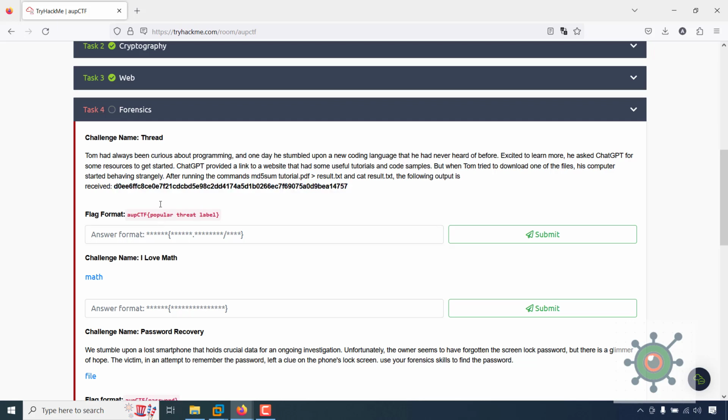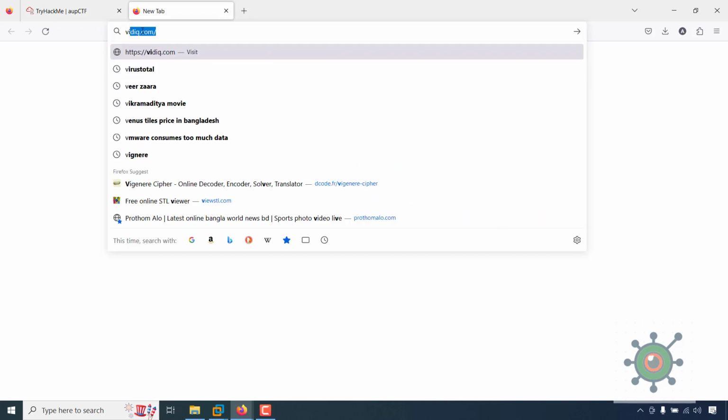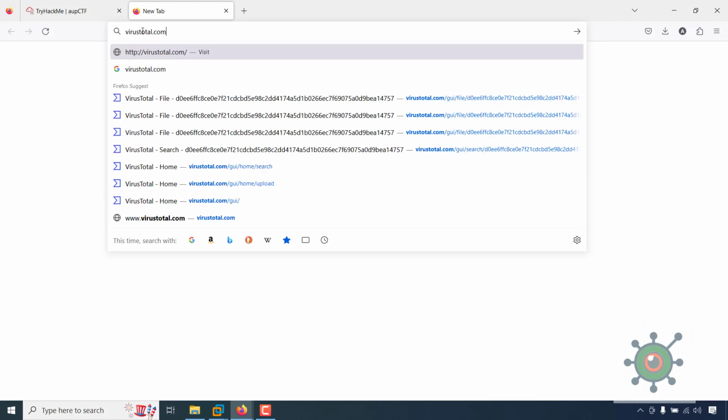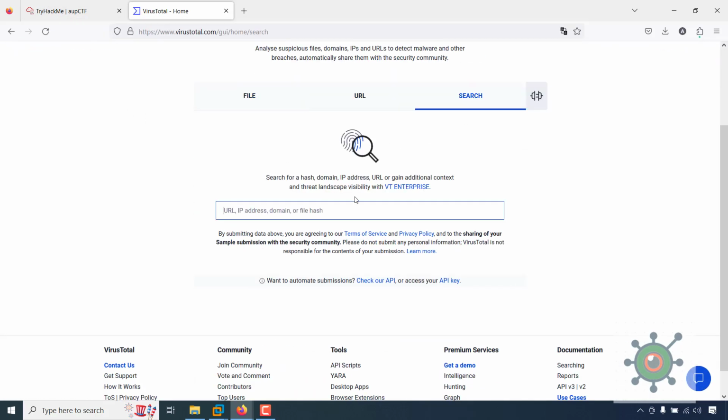And there is another thing, the hint: popular threat label. So if we check this hash, in which type of threat, there is basically threat type and pattern. We can check from VirusTotal. There we can search by any hash, URL, IP address, domain, or file hash.